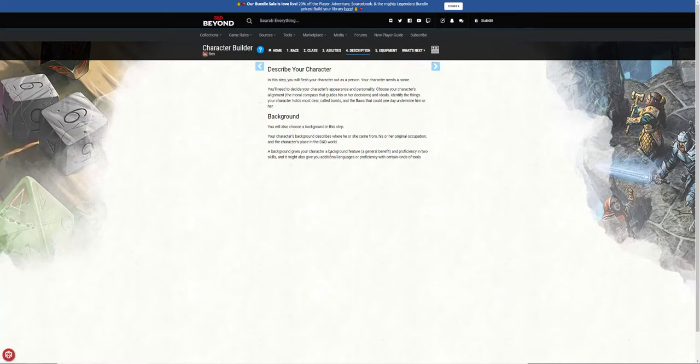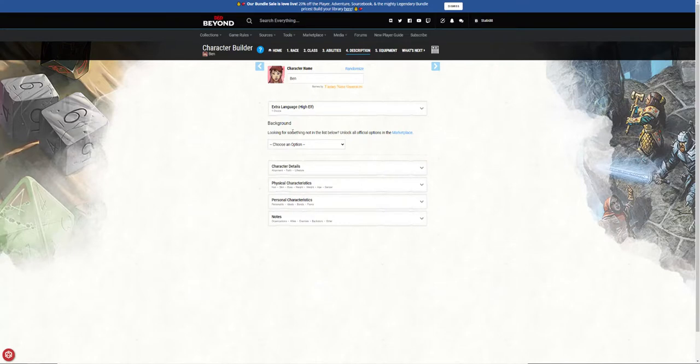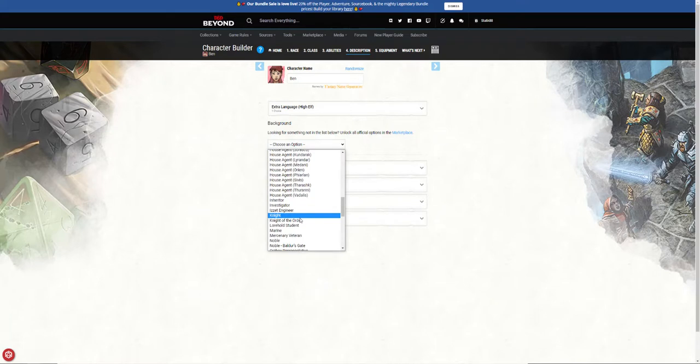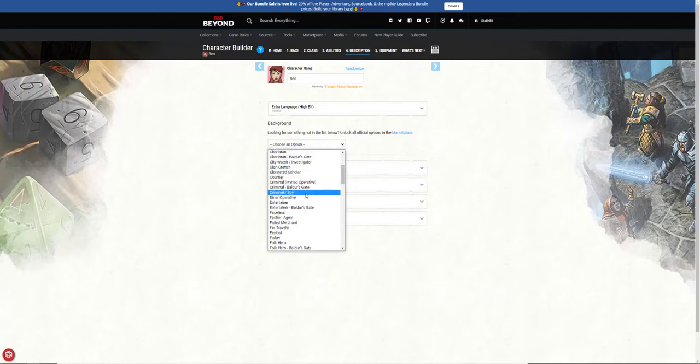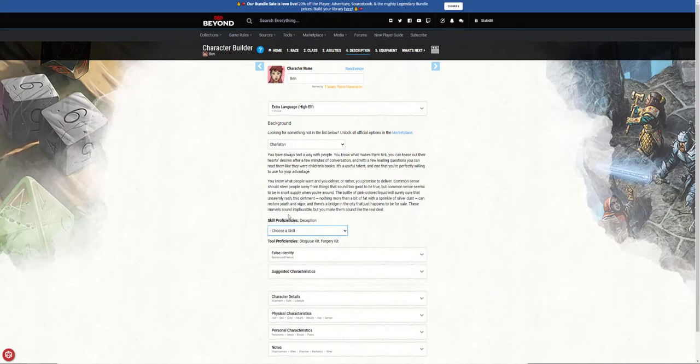Next, description. You can describe your character. Pick your background. Next. Under background, you can just choose whatever background you want. Each background gives you something different based on what kind of background it is. There's a lot of them in here. You can go through and read all of them if you want. But for a rogue, I would probably pick criminal or charlatan. I'll go with charlatan. And then this will tell you what the background gives you once you pick it.